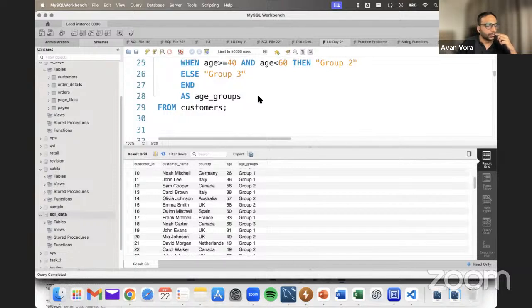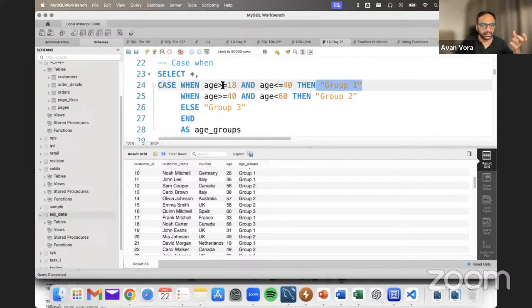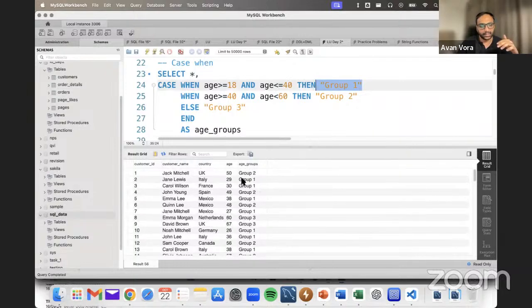Can you filter for group 1 data? Yes, you can filter for group 1 data, but you'll have to use a subquery for this. So I'll explain subquery tomorrow. Or if you don't want to create a group, you can just say where age is greater than or equal to 18 and age less than or equal to 40. That will directly filter. You don't need to categorize them. This is just to create a new column. Note that case when does not filter. It did not filter anything, right?